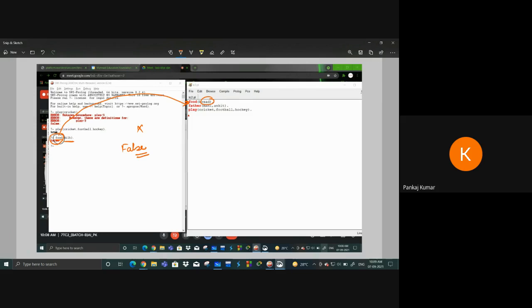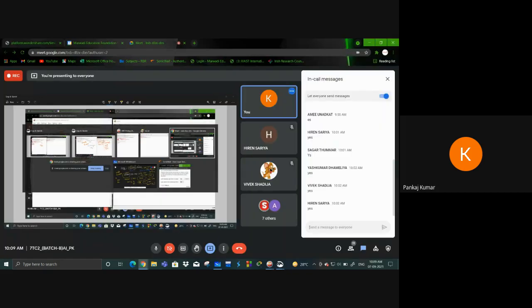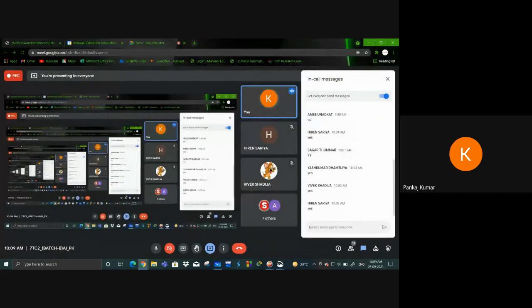Okay. Is it clear? Does anyone have a doubt about how Prolog works, how we can define rules, all the things, and how we can execute and how we can store? Okay, so I think this is very easy programming.